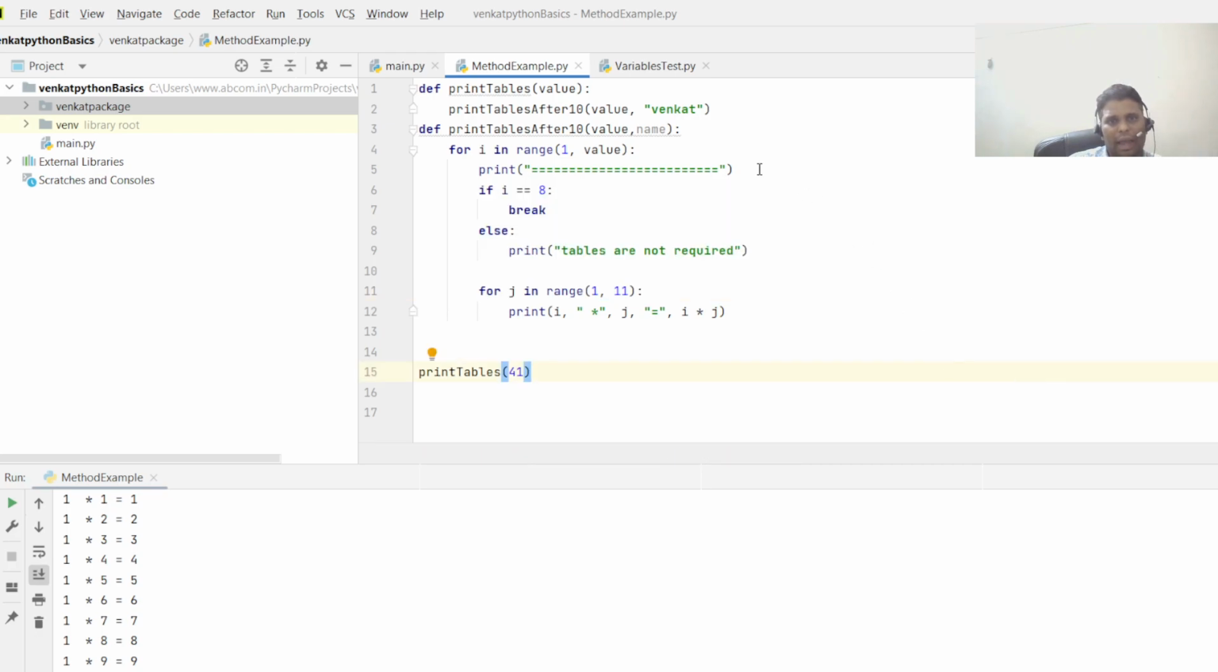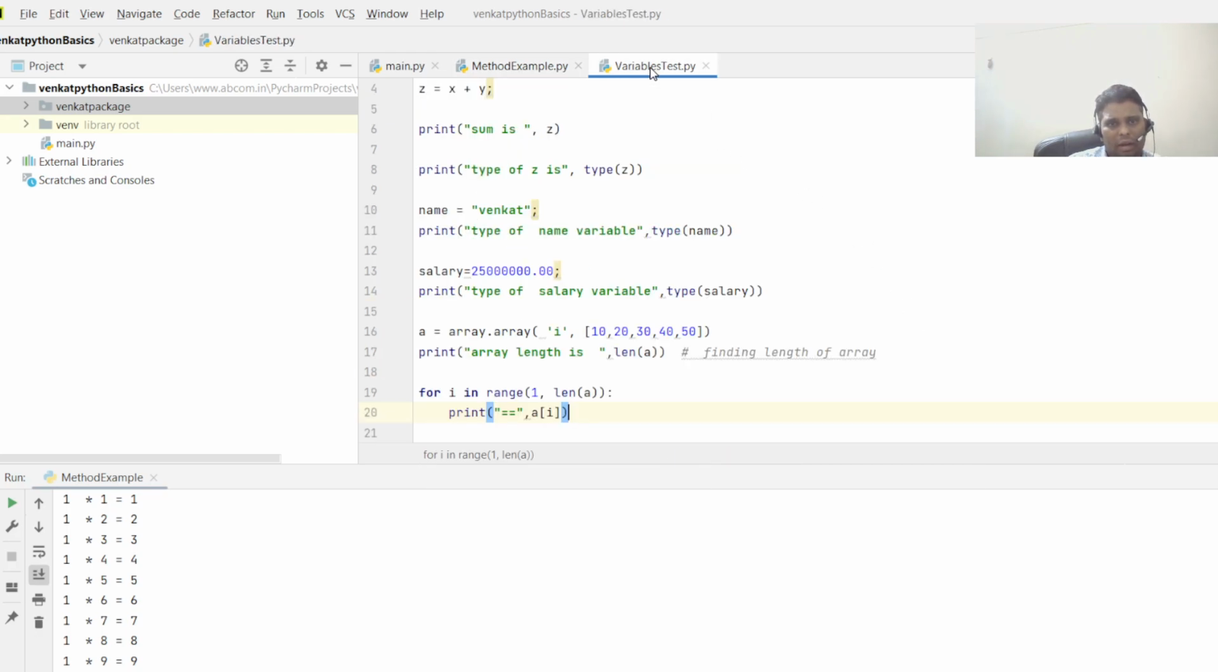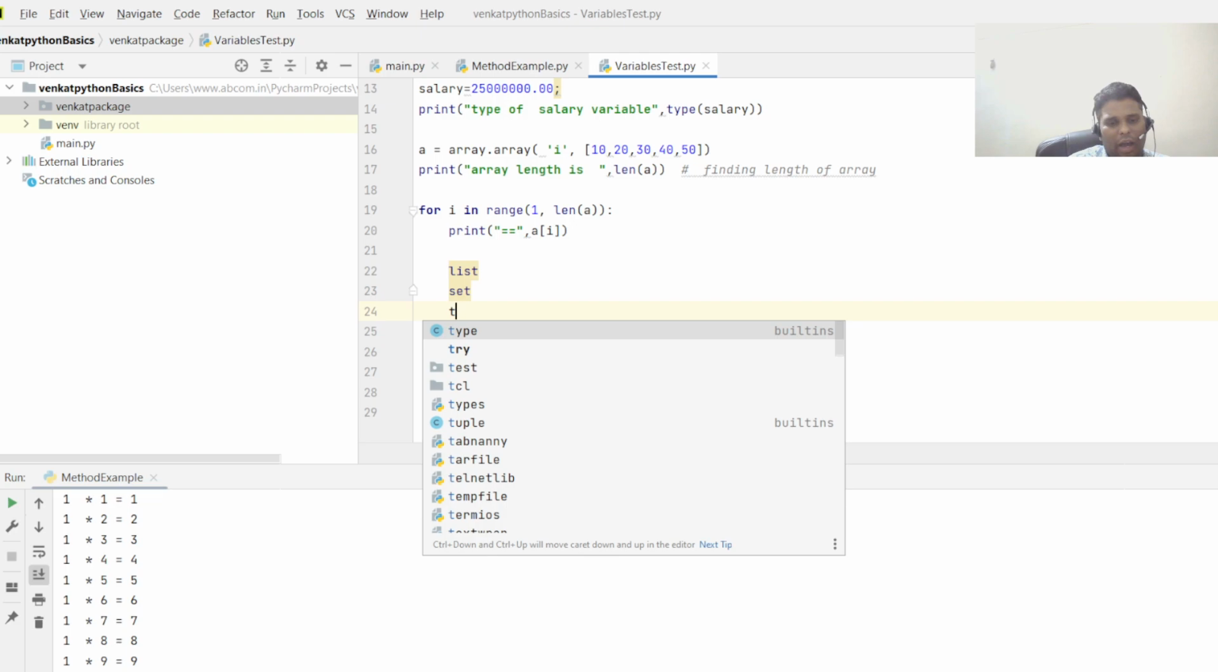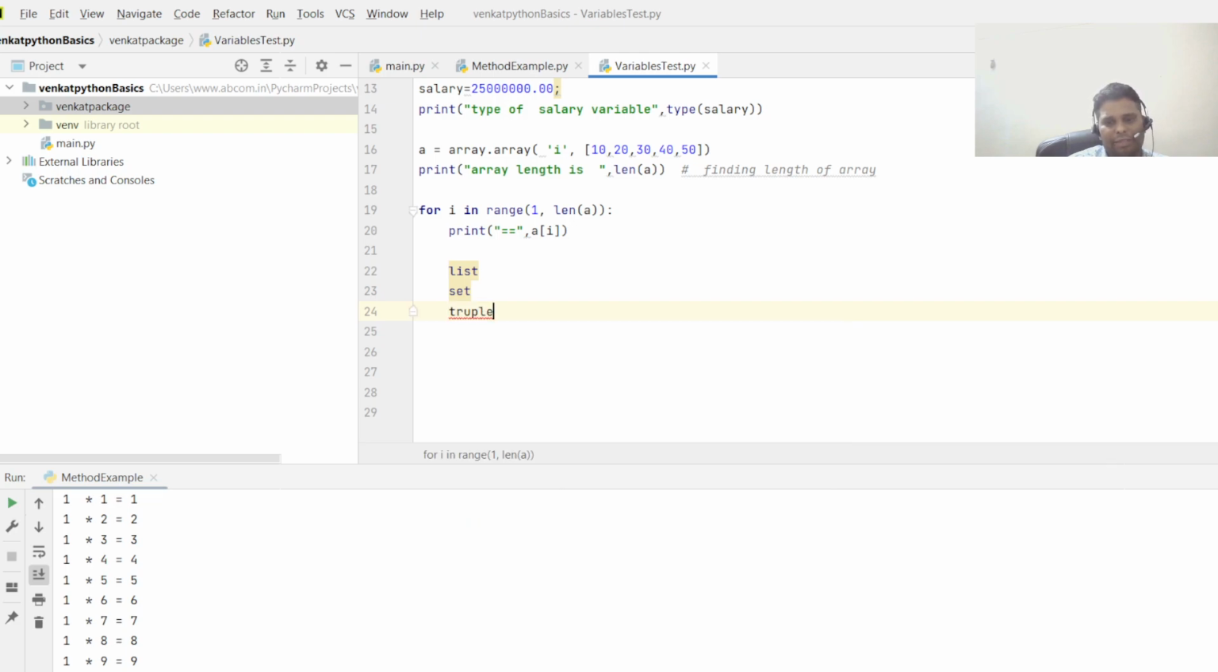And another thing I need to explain. In data types, like in Java we have a list, in the same way we have a list, and we have a set. We have a tuple. We have different data types in Python. The list, set, and tuple are slightly more advanced data types, and we will see how to use these data types in Python, what the basic syntax is, and what the real-time examples are, in future.